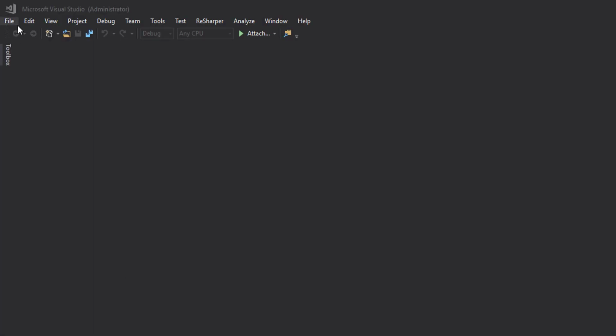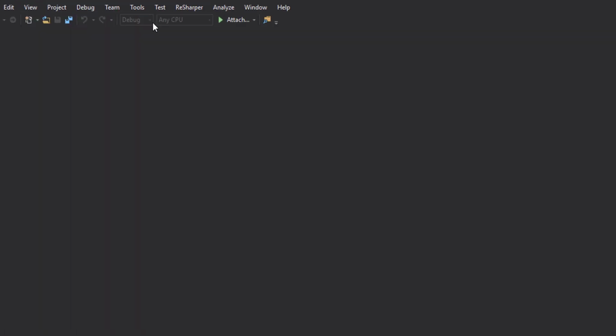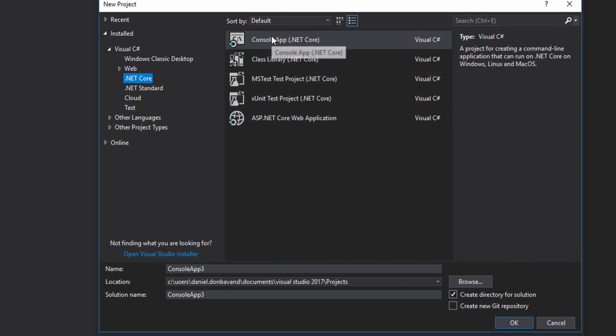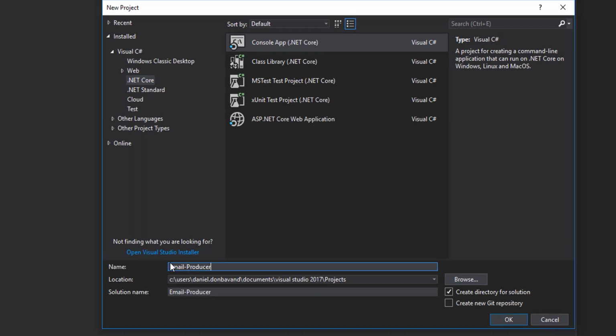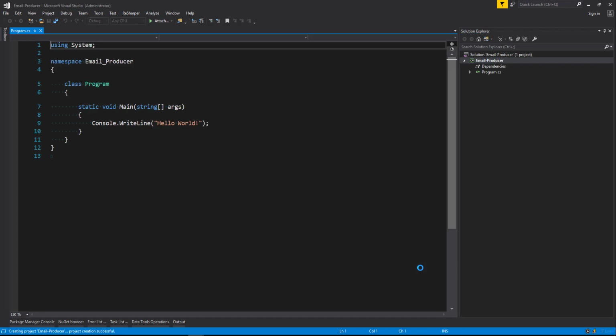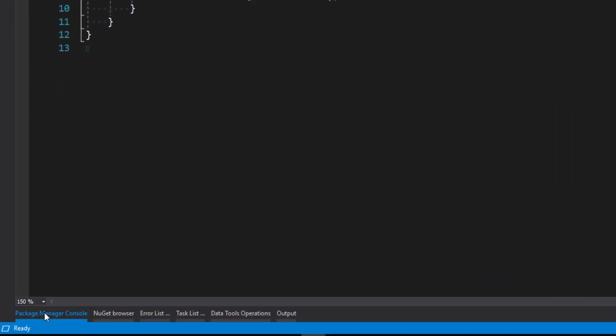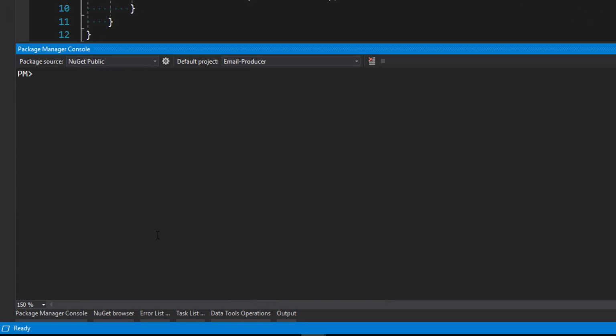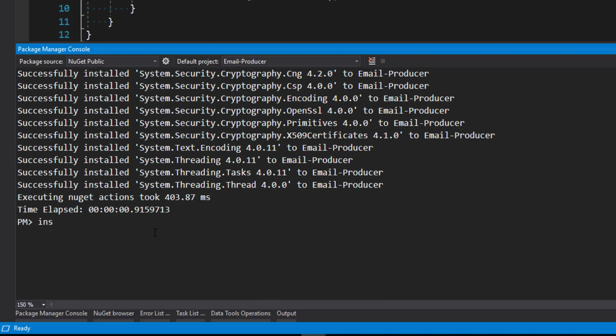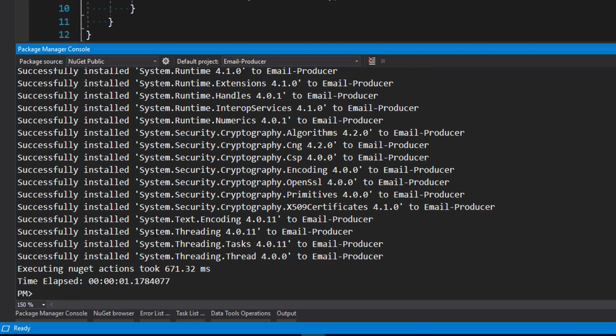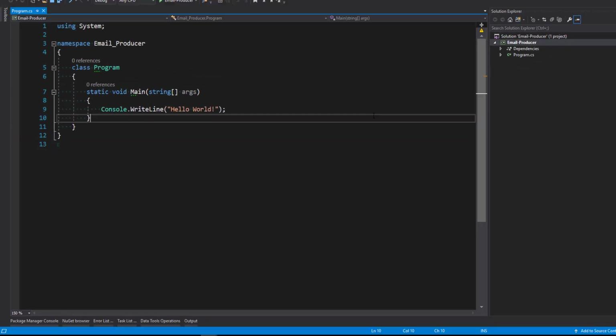Okay, so let's create our project. We're going to go up to File, New Project, and we're going to select Console Application, and that's for .NET Core, and we're going to call this Email Producer. Select OK, let that build. And now we're going to install our AWS package. So we're going to say install package AWSSDK.SQS. We'll let that install. Excellent.